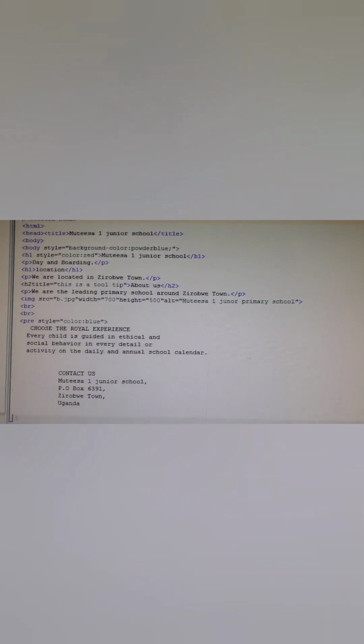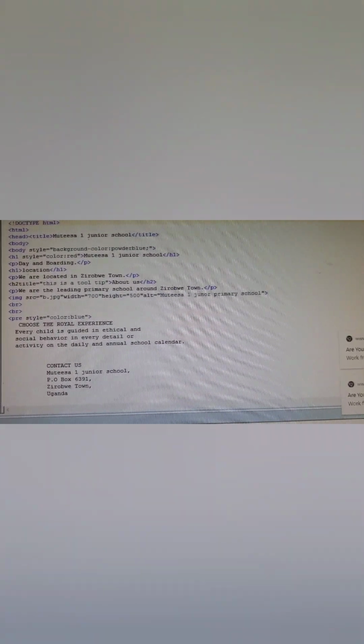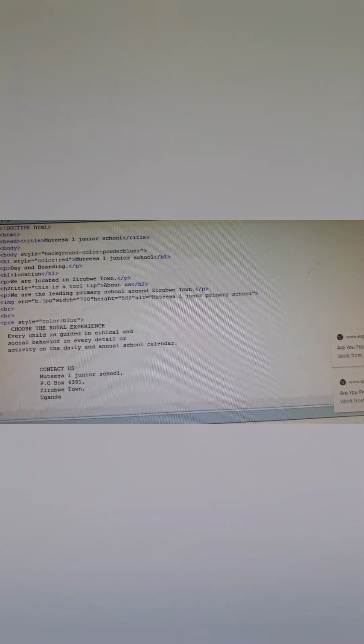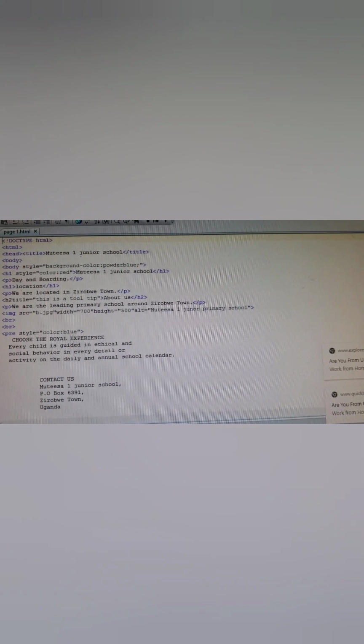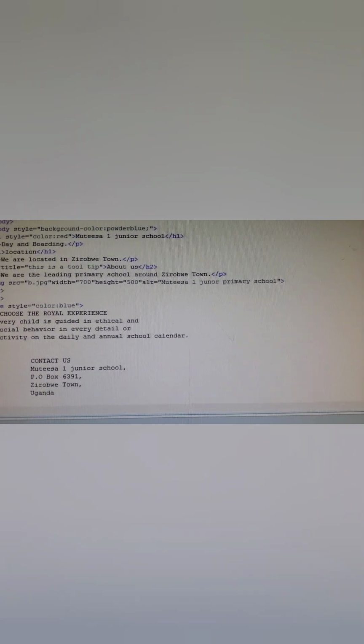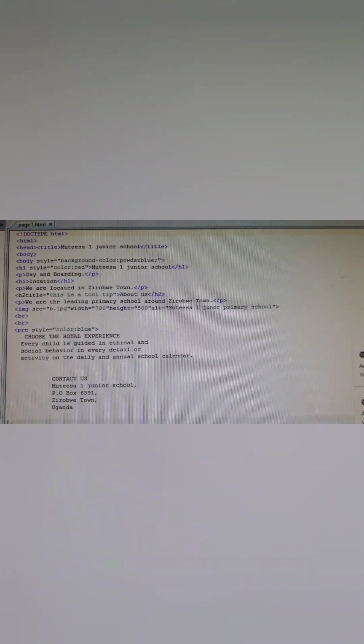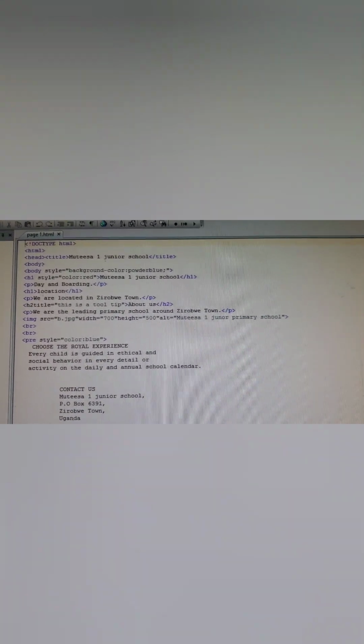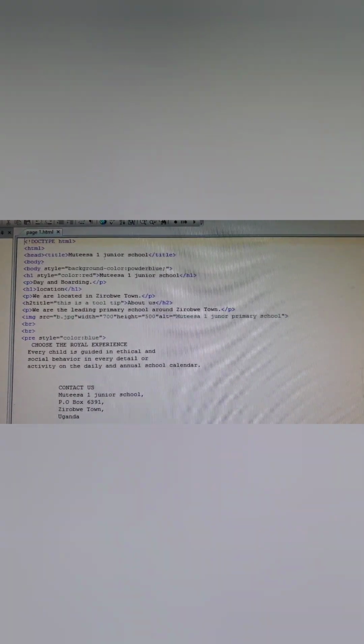So we have the HTML. I've explained to you more about the HTML tags. We have the web browser. The purpose of a web browser, for example Chrome, Microsoft Edge, Mozilla Firefox, and so many others, is to read the HTML document and display it on the web. So the browser does not display the HTML tags, but uses them to determine how to display.